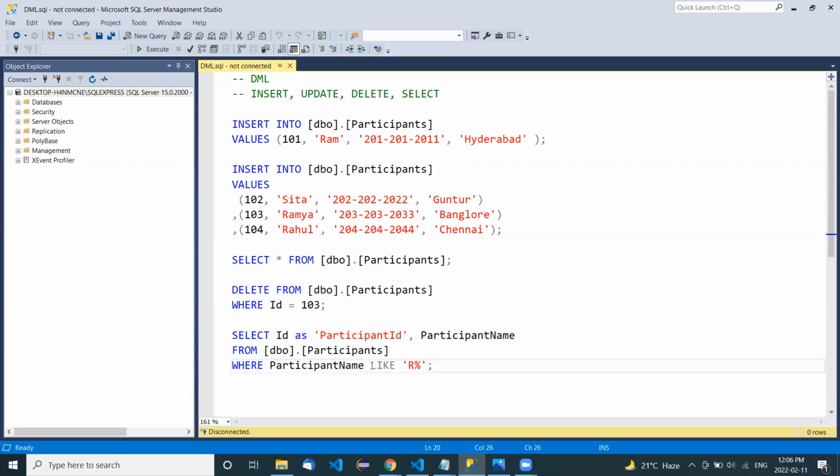We also saw something called a wildcard. This is called a wildcard, which says get me all the names that start with R. Yes, it's called a wildcard. So we will continue on the DML commands, and we will see more about them.